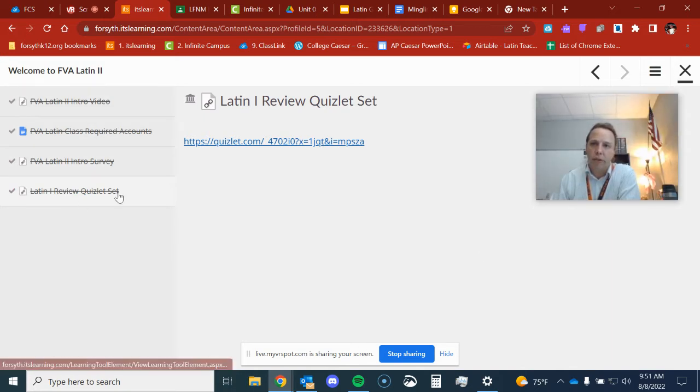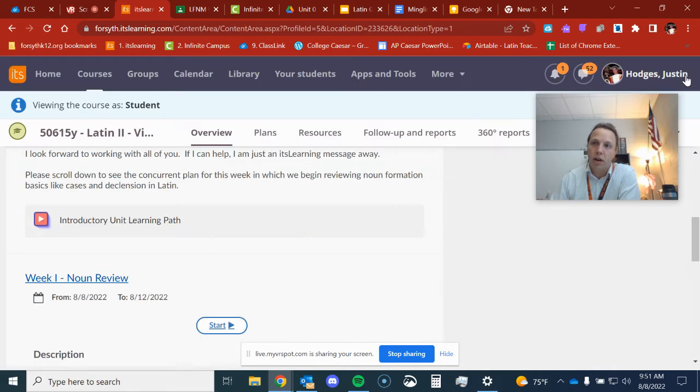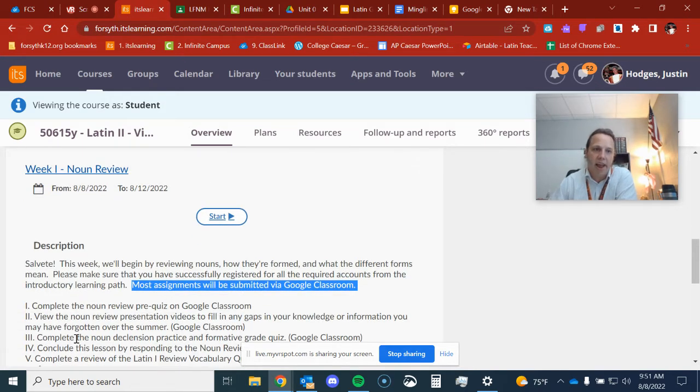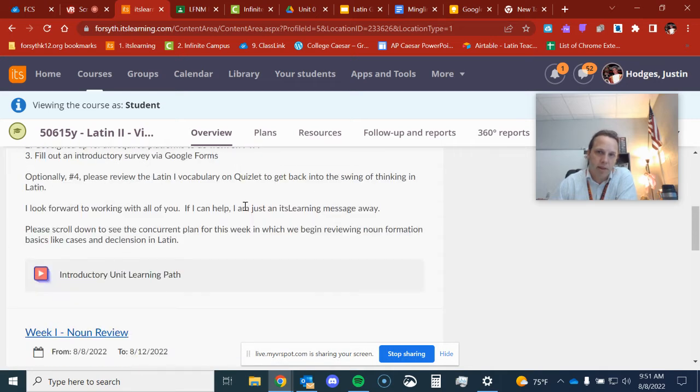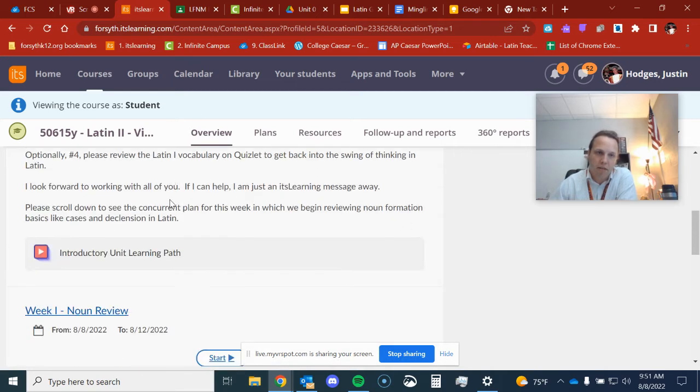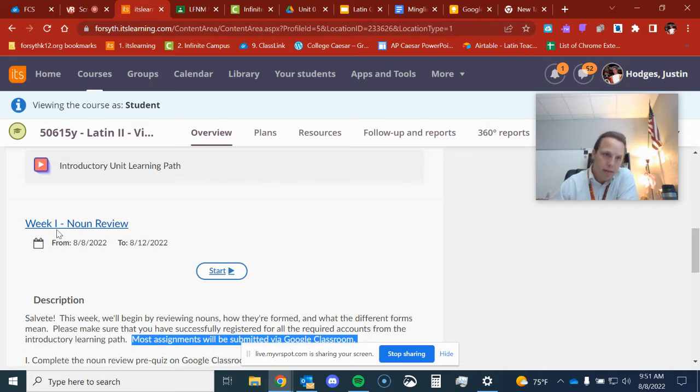And once you've done these 4 things, that's it for the introductory learning path, and you should be good to go. The next thing you'll see is actual Latin. 2 plans for 1 week. I just wanted to keep the housekeeping stuff separate from the Latin stuff.